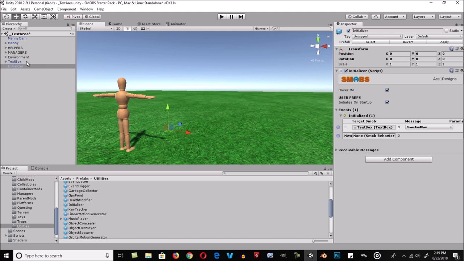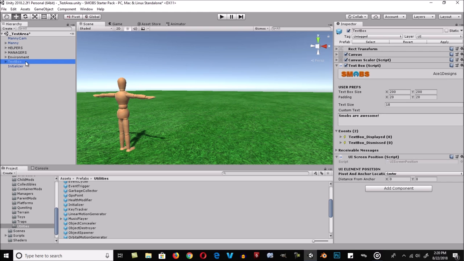This time, let's have our text box appear in the bottom left-hand corner of the screen. I'll select the text box and make sure the UI screen position script is expanded. Since we want to put the text box in the lower left corner of the screen, let's change the pivot and anchor position to bottom left. Now, the pivot point of our text box is at the bottom left corner of the text box. That pivot point will also be anchored or positioned to the bottom left corner of the screen.